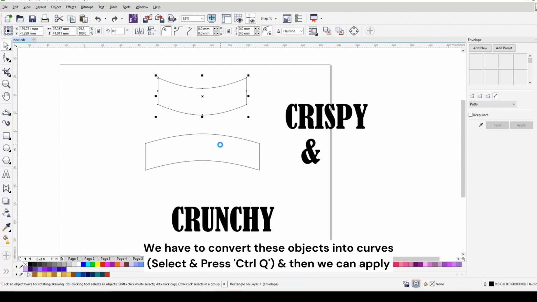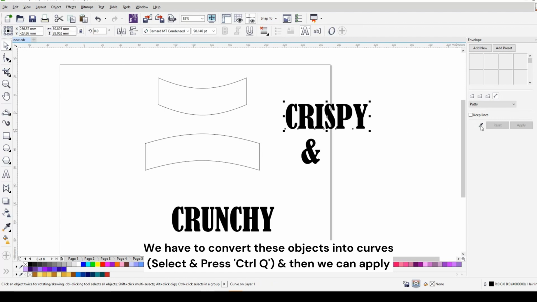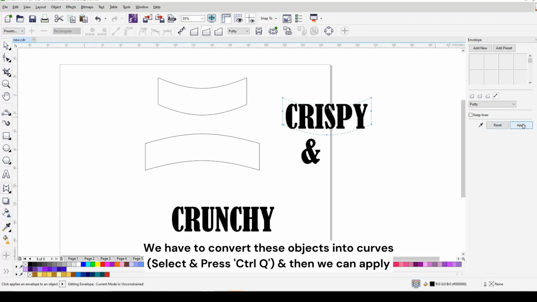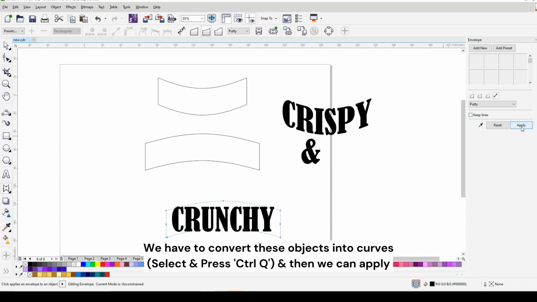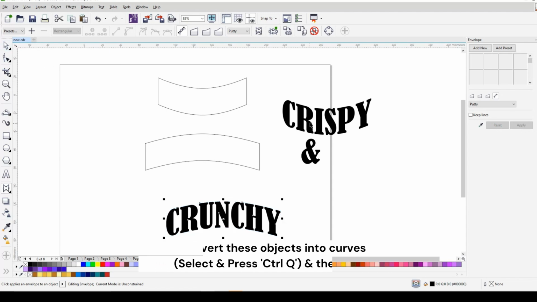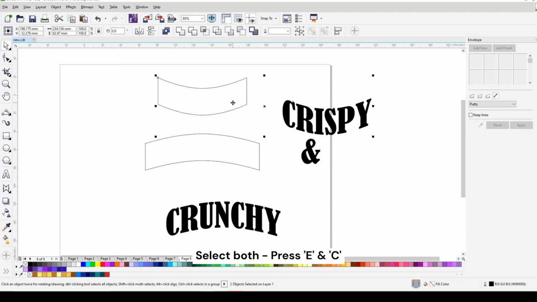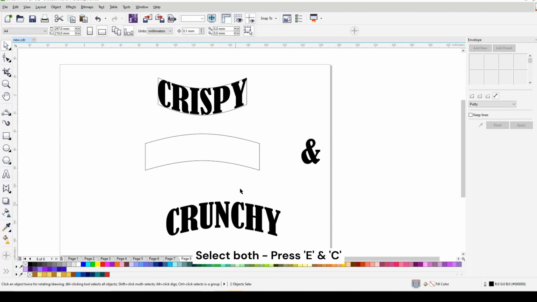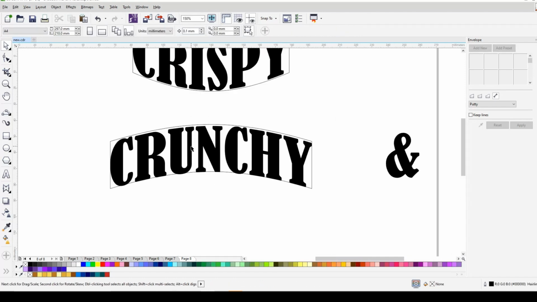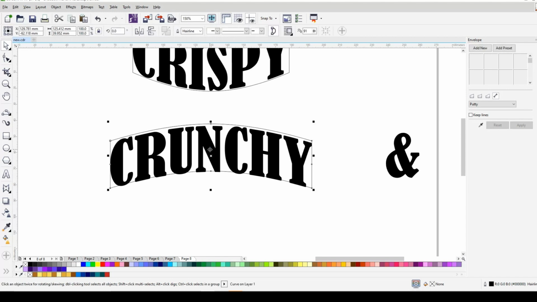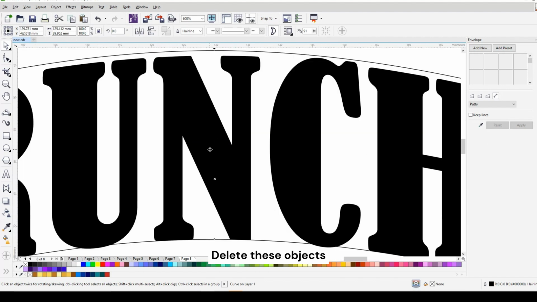We have to convert these objects into curves. Select and press Ctrl-Q. And then we can apply. Select both, press E and C. Delete these objects.